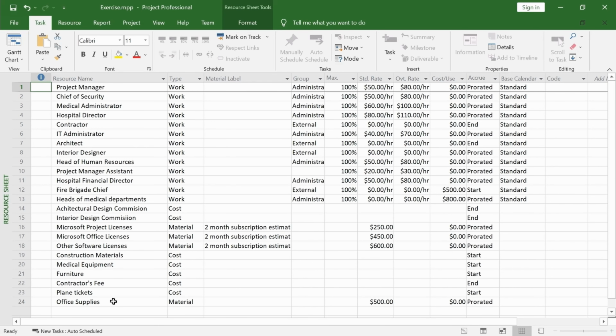Find the office supplies resource, change its cost per use to 50.